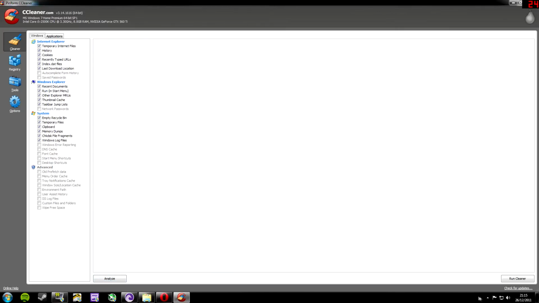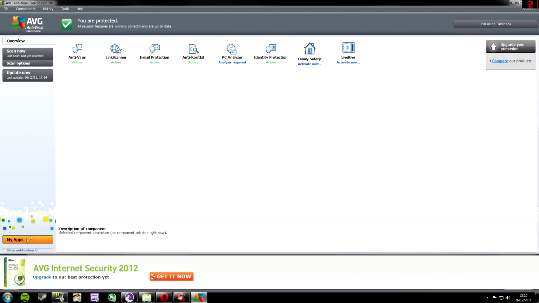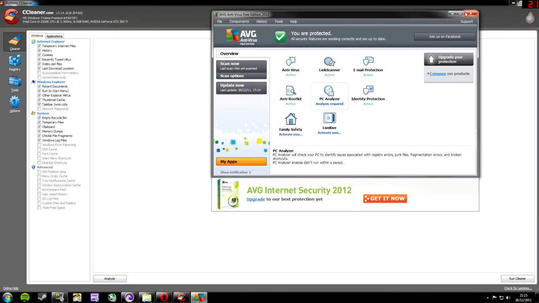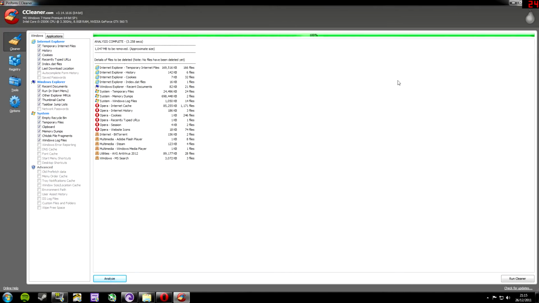Having said that, let's just fire up AVG a second. So here's AVG. So again, sort of buttons down the bottom, similar sort of thing, not quite the same, but just reminds me of it a little bit. Anyway, let's close AVG. So, CCleaner, here we go. So let's hit the Analyze button, and it'll go through the system and see what we got.